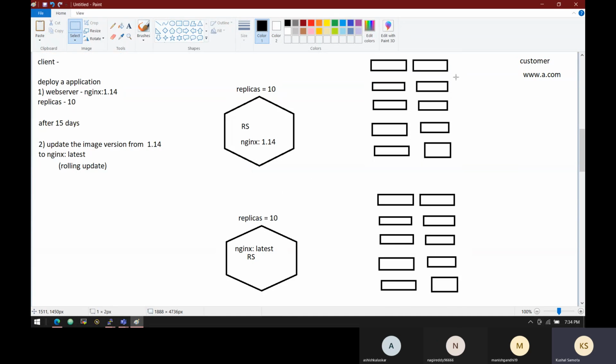But how will you distribute the traffic? How will you redirect the traffic from these 10 pods to these newly created 10 pods? Because I want my customer to see a new feature on the website, which is updated in the latest nginx image. Basically, you want to shift the traffic from these pods to these pods. Okay. So once I create the new pods, these pods will be deleted. This is the way, I think.